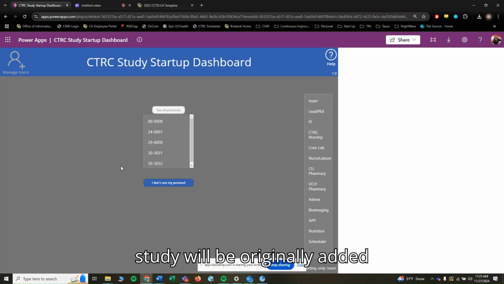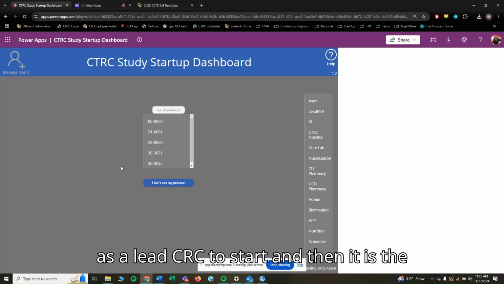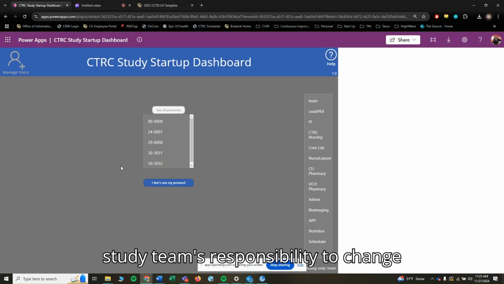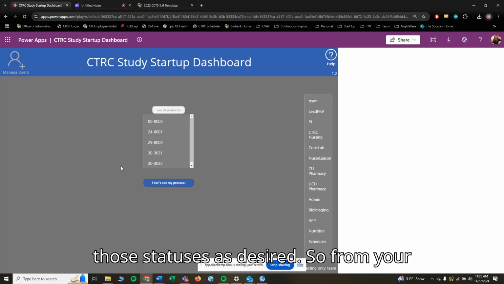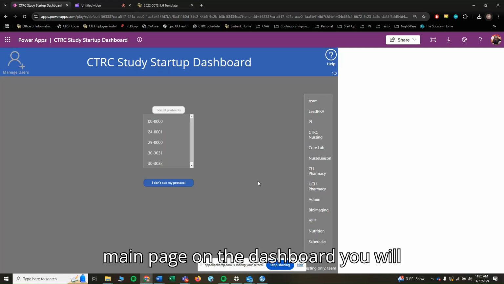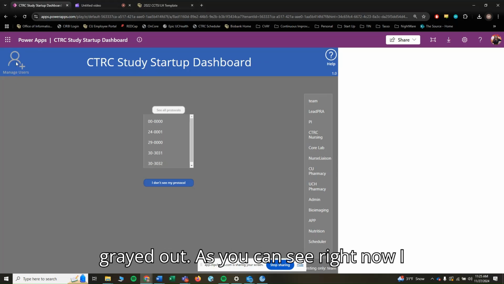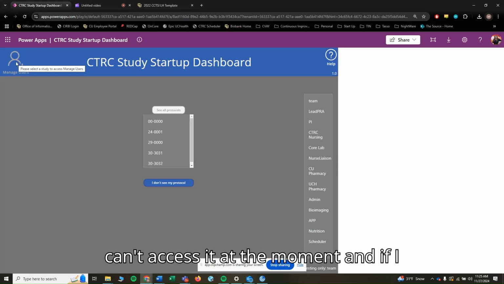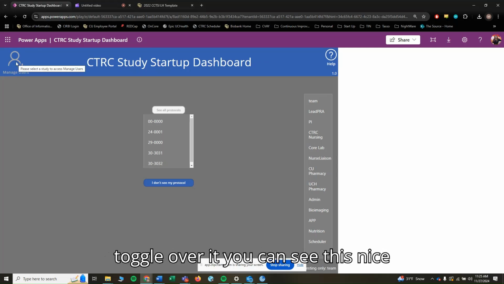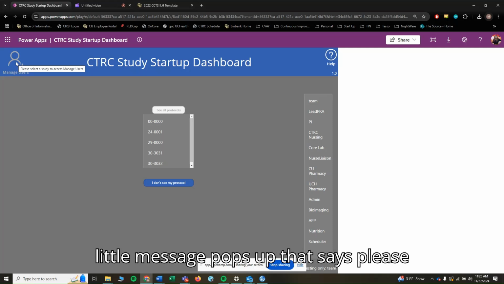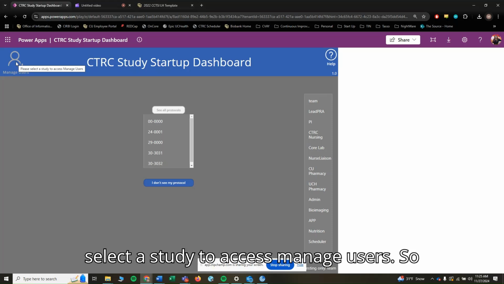Everybody added to a study will be originally added as a lead CRC to start, and then it is the study team's responsibility to change those statuses as desired. From your main page on the dashboard, you will select your study in order to go into manage users. Otherwise, it's going to be grayed out. As you can see right now, I can't access it at the moment. And if I toggle over it, you can see this nice little message pops up that says, please select a study to access manage users.